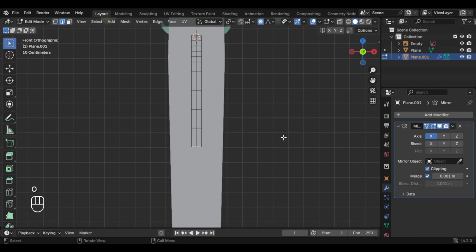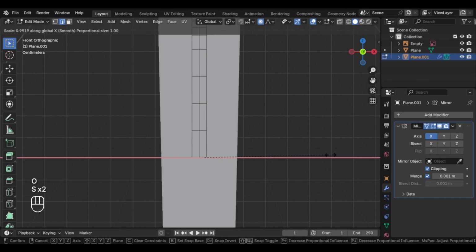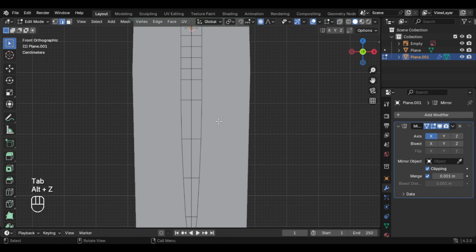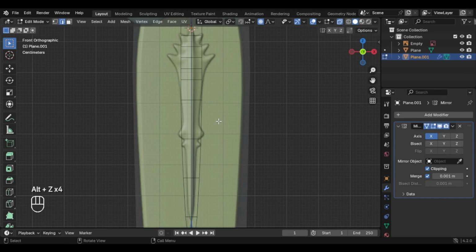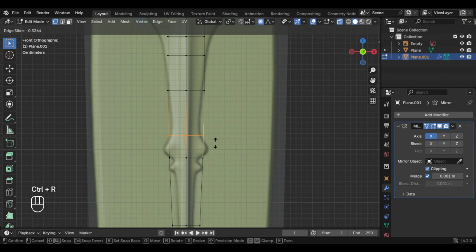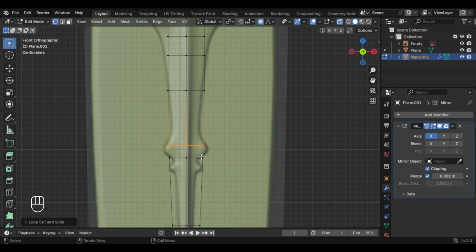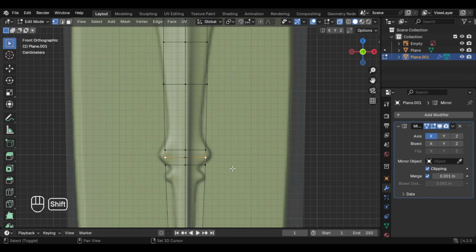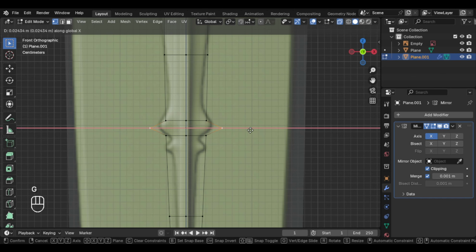And let's also go to our proportional editing and S and X. And make it smaller. And let's just give it a shape, so we can go to our X-ray mode by Alt and Z. And let's go to our vertex select and we can make some loop cuts here. And also one here. And now we can just select this vertex here and we can disable proportional editing and just G to grab it. And we can move it a bit on the x-axis or something about this.